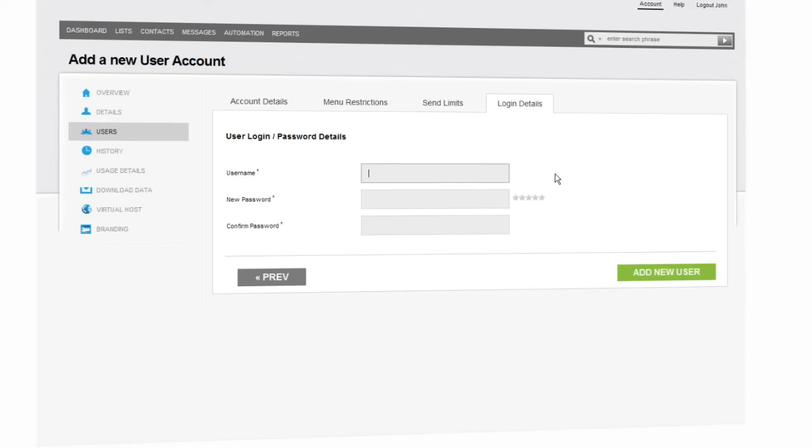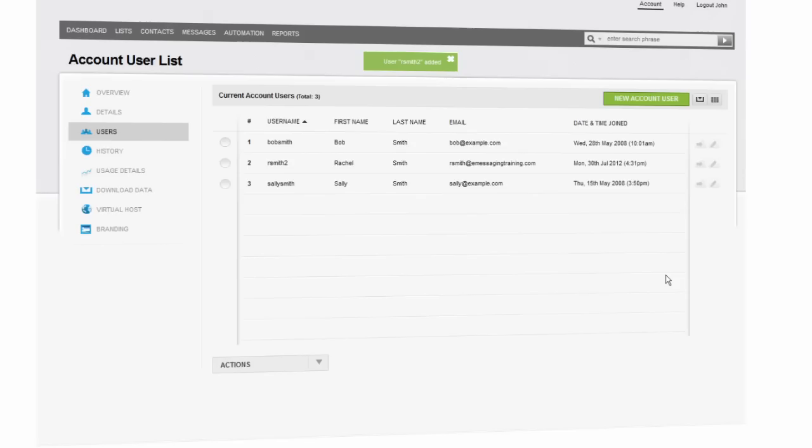From here you can create the username, choose something unique. Quite often people will use first initial followed by last name. And the system will tell you if the username is available or not. And then choose a password. And then click Add New User. Your users will now get listed on the page here. And you can now provide those login details back to the user.